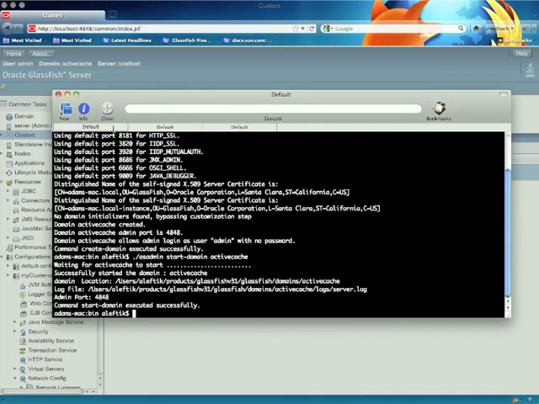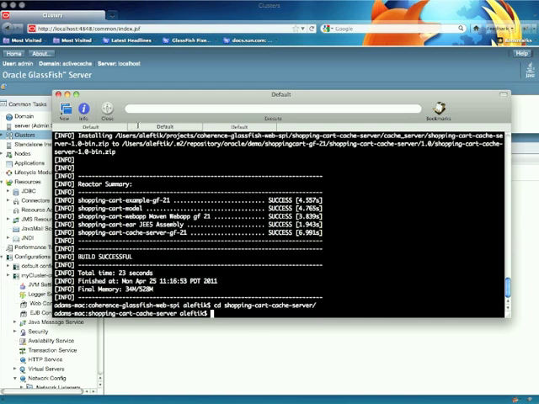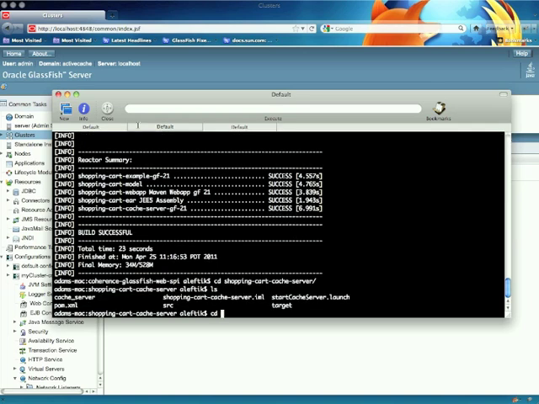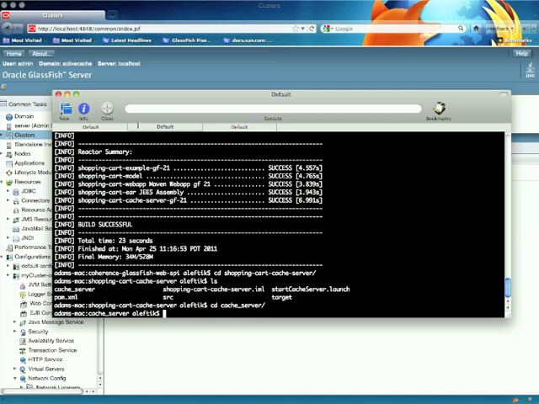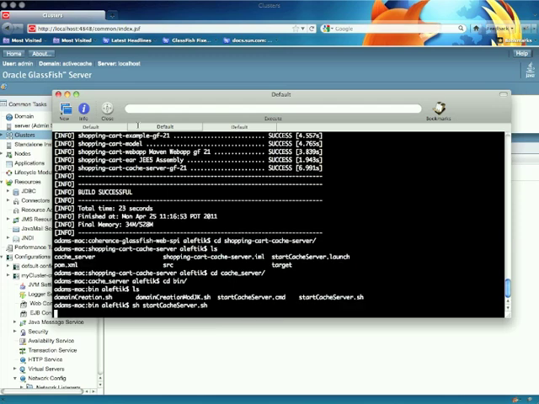So I'm going to switch back to my Maven environment, and I'm going to cd into the shopping cart cache server project. There's a subdirectory in here called cache-server_server, and there should be a bin directory. I'm actually just going to run my shell command here, which is going to bring up the standalone cache server.